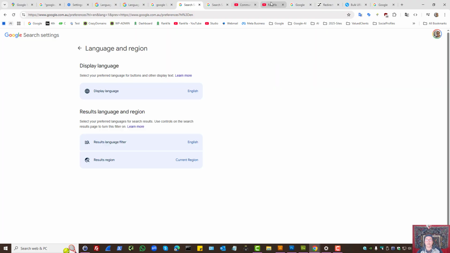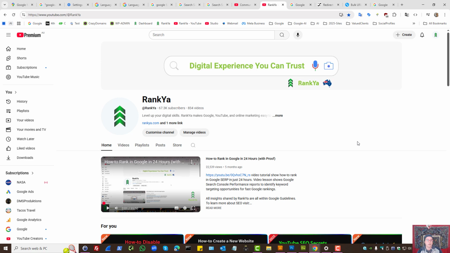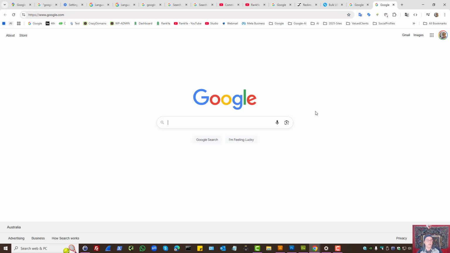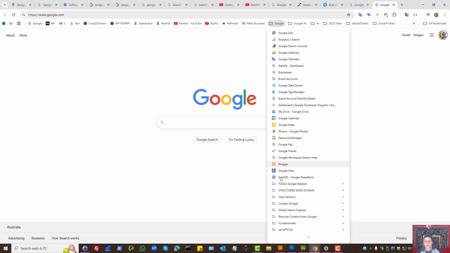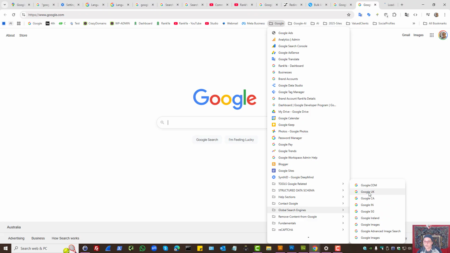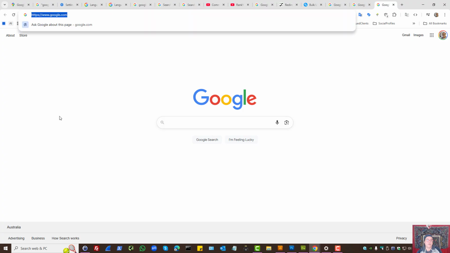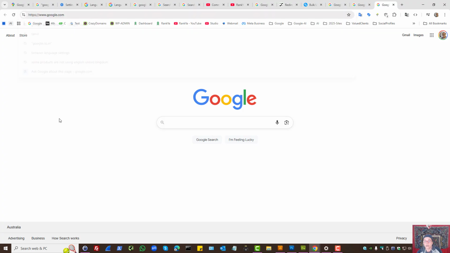So I've decided to create this tutorial because I've been looking at the settings thinking, you know what, why is google.com.au being redirected to google.com? So when I checked all the other global search engines Google used to offer, such as UK, India, Canada, Australia, everything gets redirected to google.com.